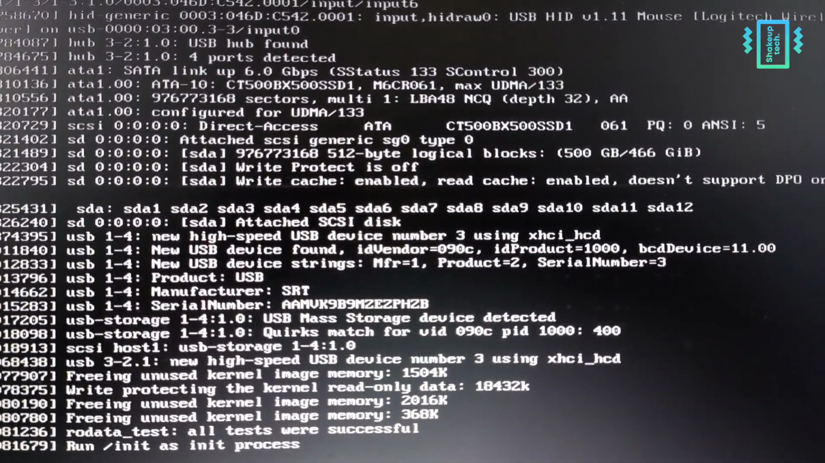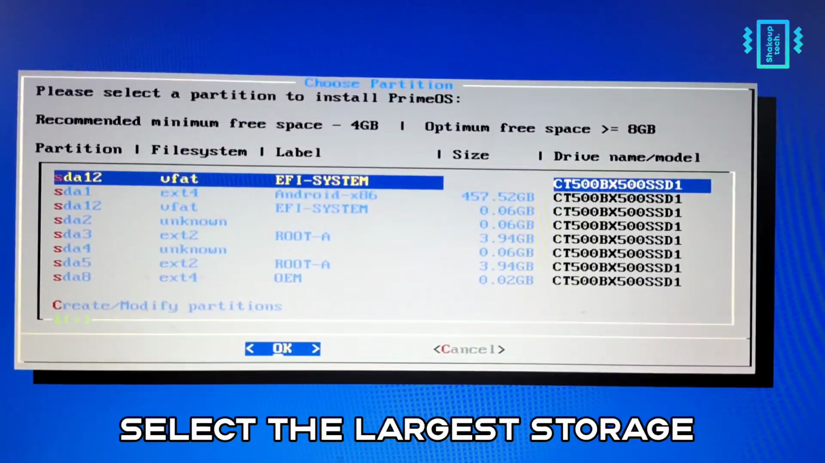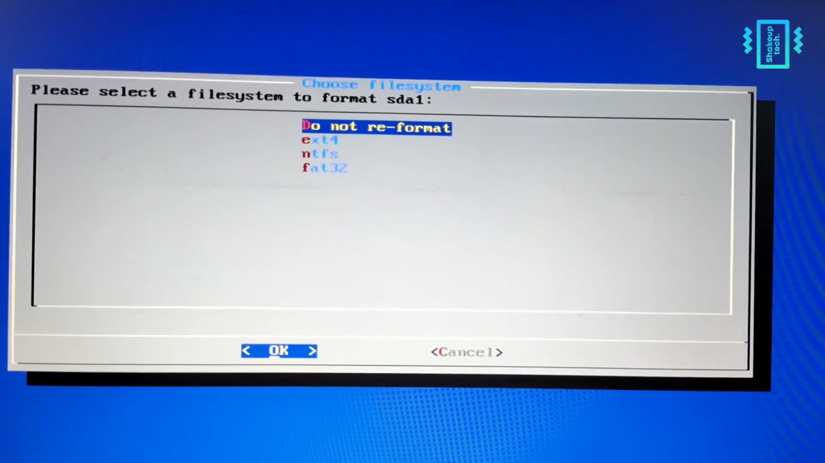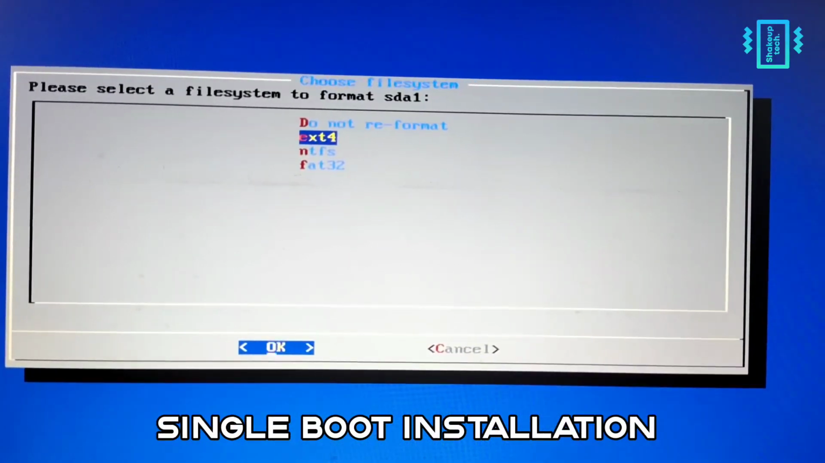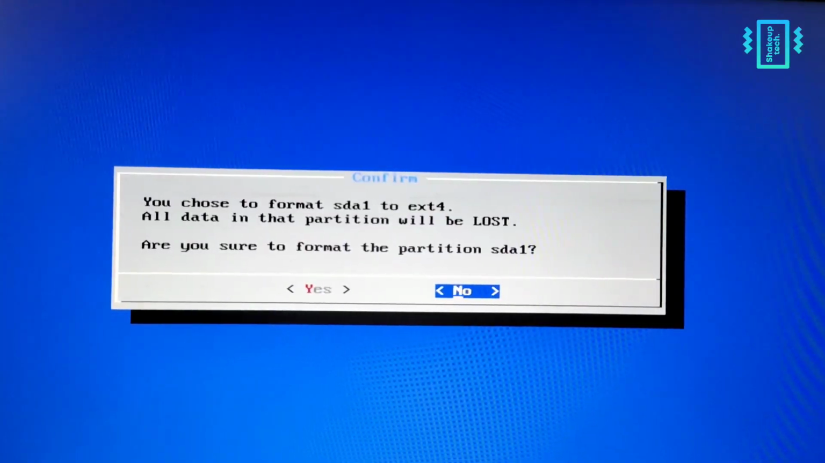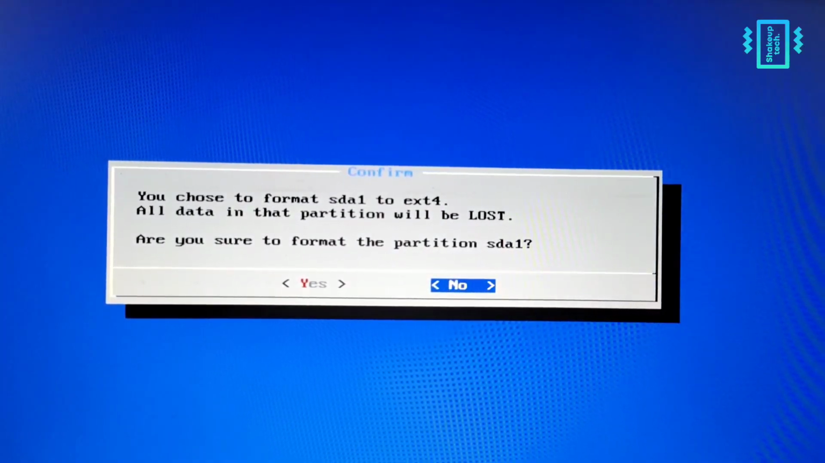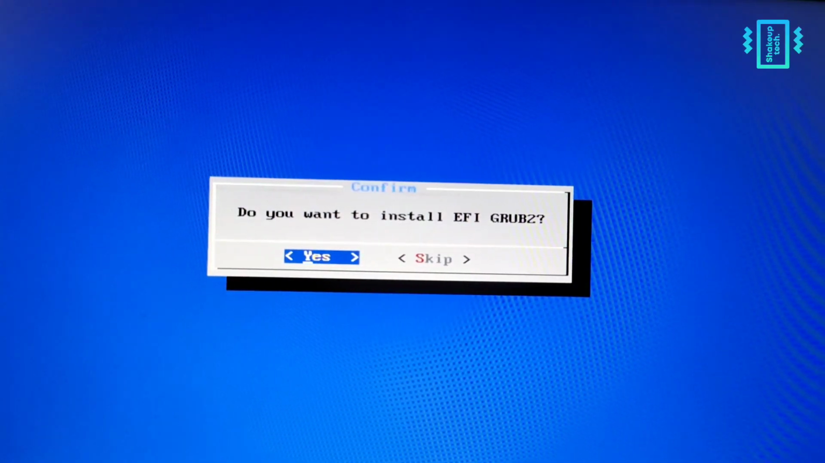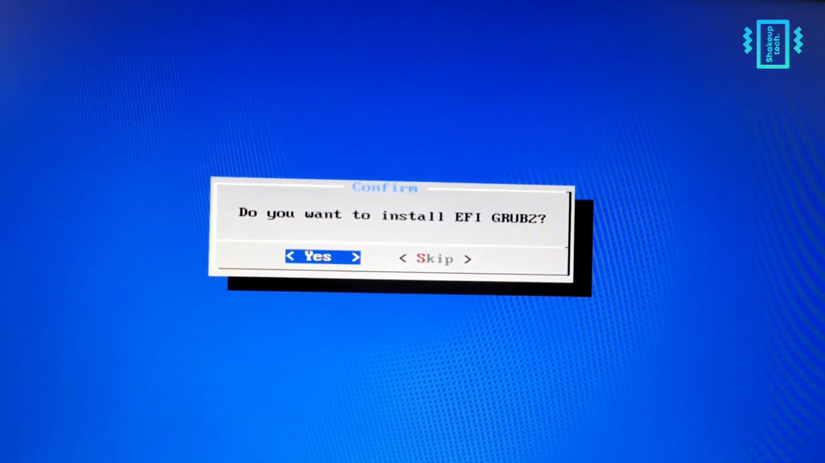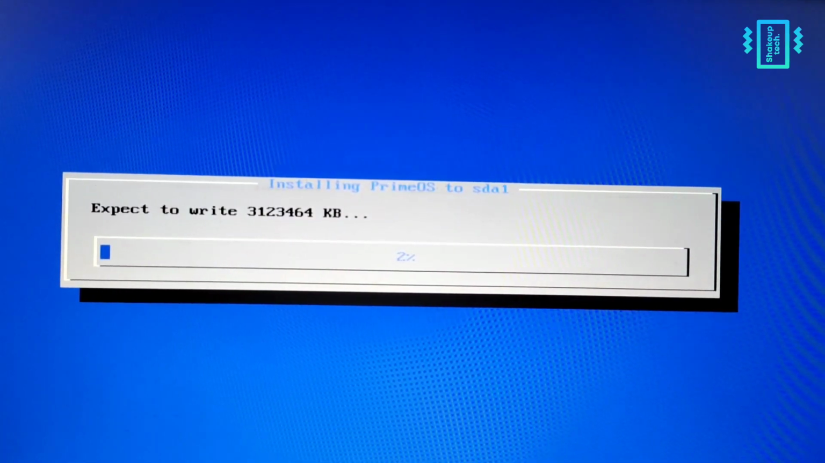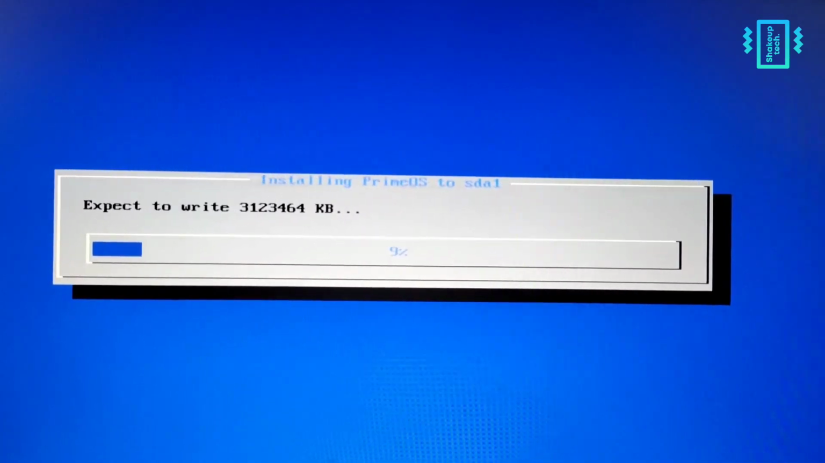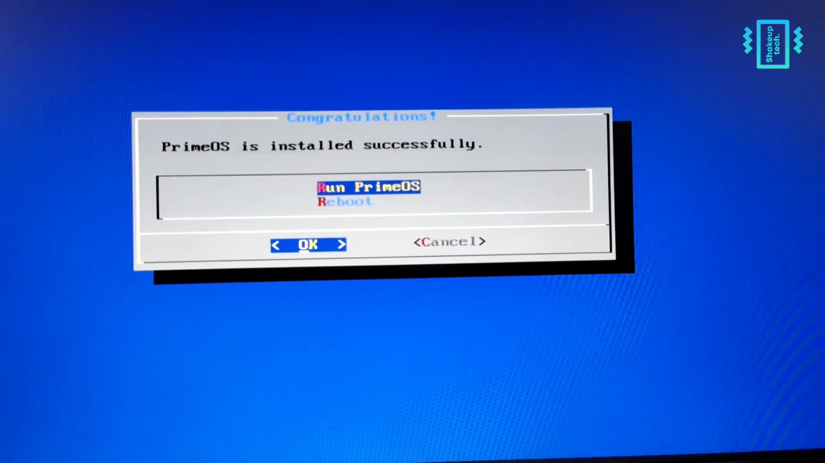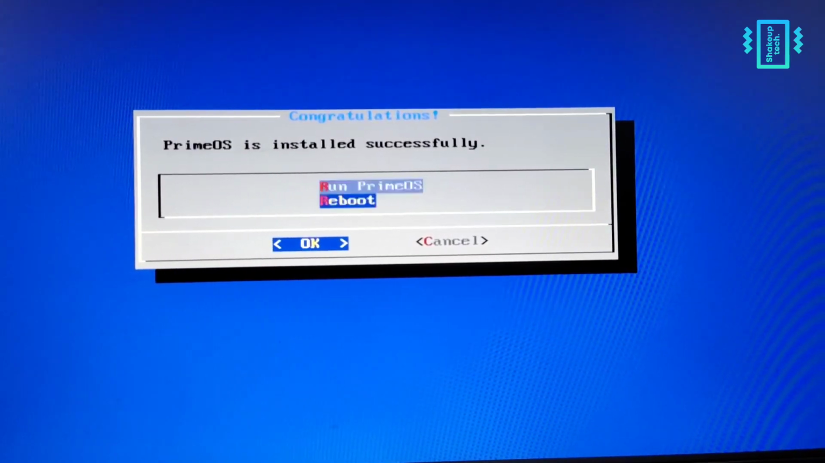Here we need to select the largest drive that we see. So this is the 457 GB, and we will format it as ext4. This is kind of the primary installation. If you want to install it in dual boot, you can check out my other video. So press yes for everything that you see, like I have done. You're going to install the GRUB menu. This will erase your Windows and install Prime OS as primary. Let's try it by rebooting to see if the GRUB menu is working.